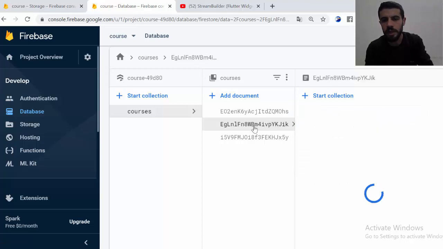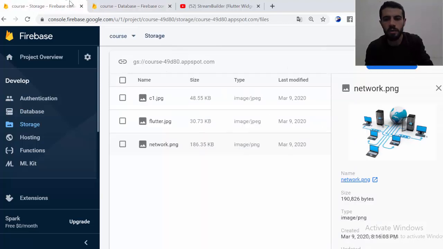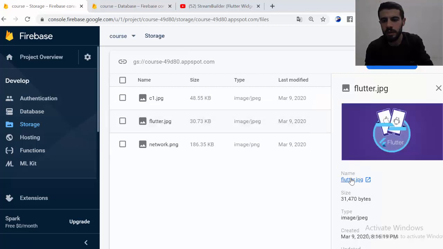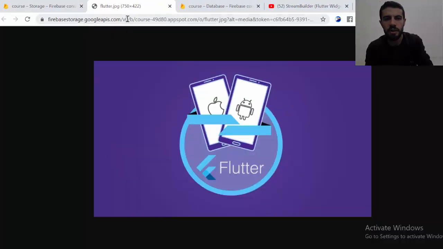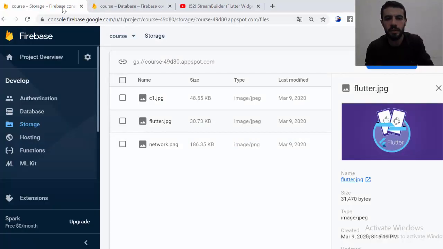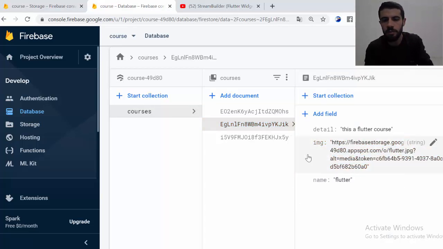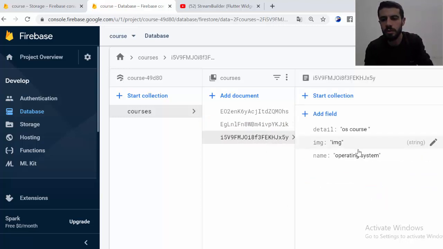After that, go to the second document and go to the image. This is for the Flutter course. Edit it and go to the Flutter image and same thing, flutter.jpg, and copy the URL and close, and go to the database again and just paste it here and update. Same thing for the third record or third document. Just go to it. It is for the operating system.